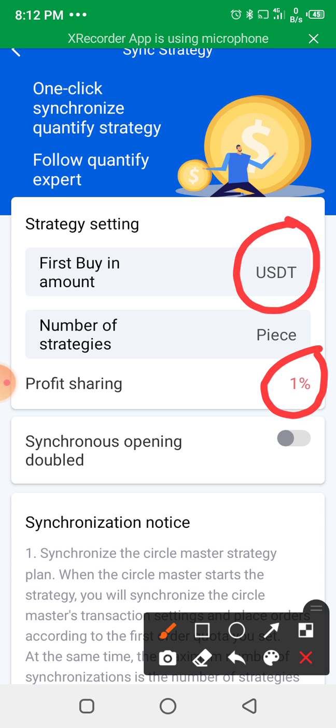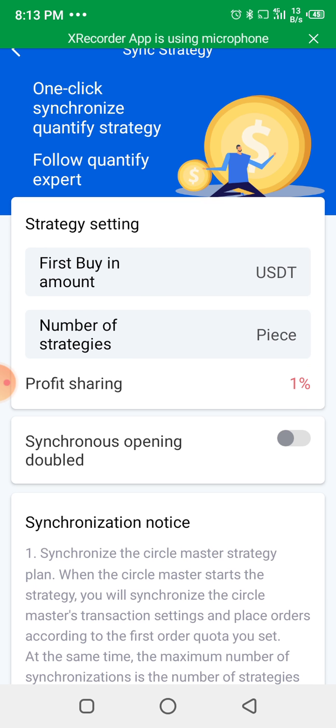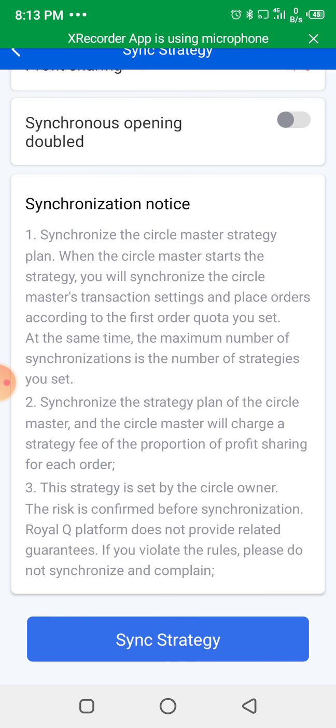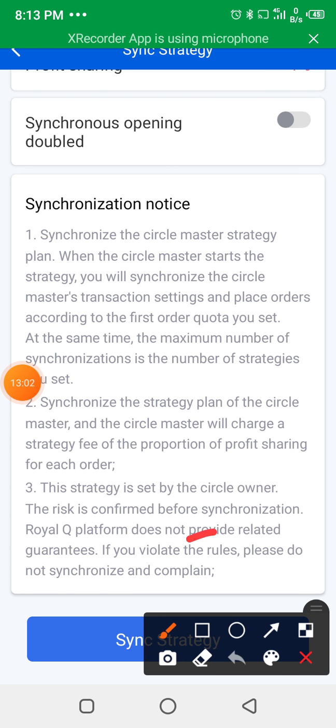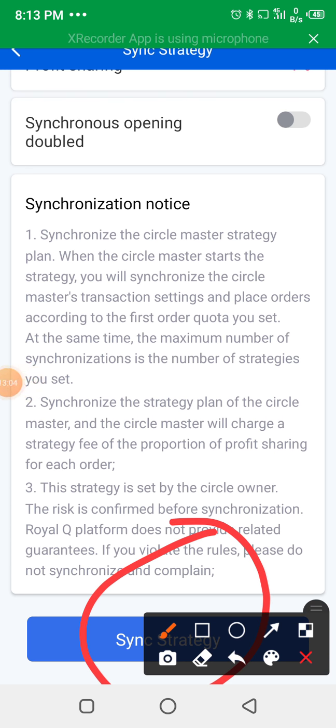Here you put the first buy-in amount, usually 15 or 20. Here is the number of strategies, the number of coins that your fund can carry. Let's say 150, you put 1 coin. Let's say 300, you put 2 coins, and so on and so forth. After that, you can click on sync to sync their strategy.